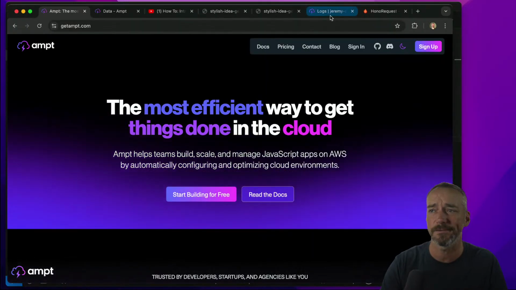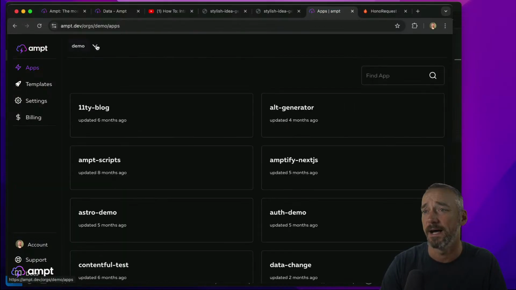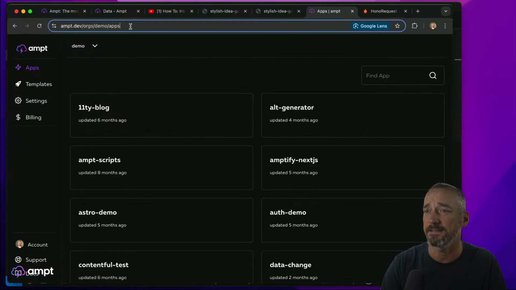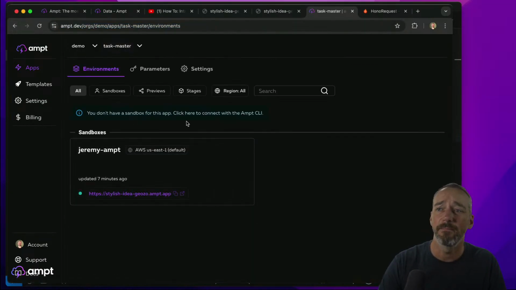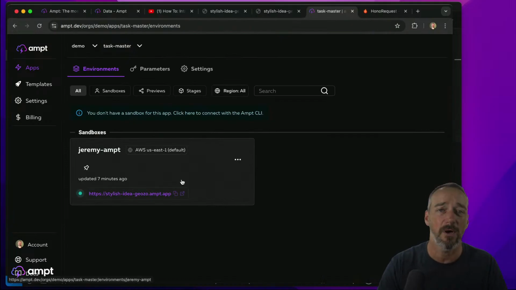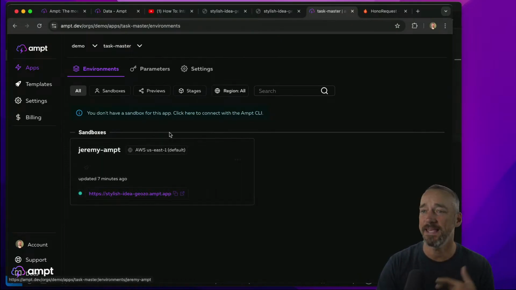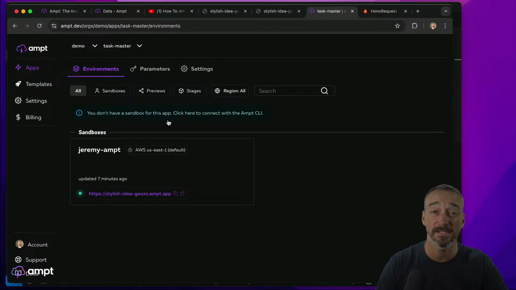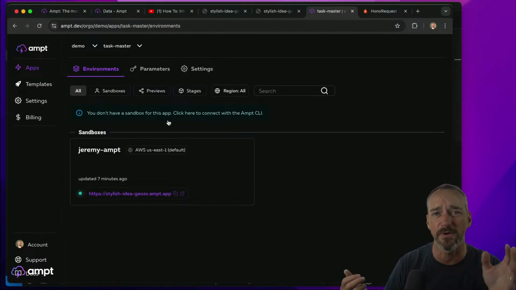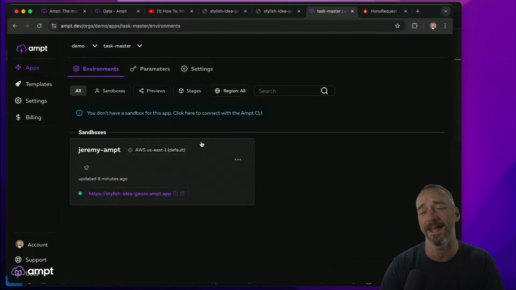So if I pop over here into... oops, I didn't mean to do that. Let me go back into the taskmaster here. So this is just one sandbox that's running. I can hook this up to CI/CD using Git, or I can hook up to my GitHub account if I wanted to check in code and build preview environments. There's all kinds of things that I can do.